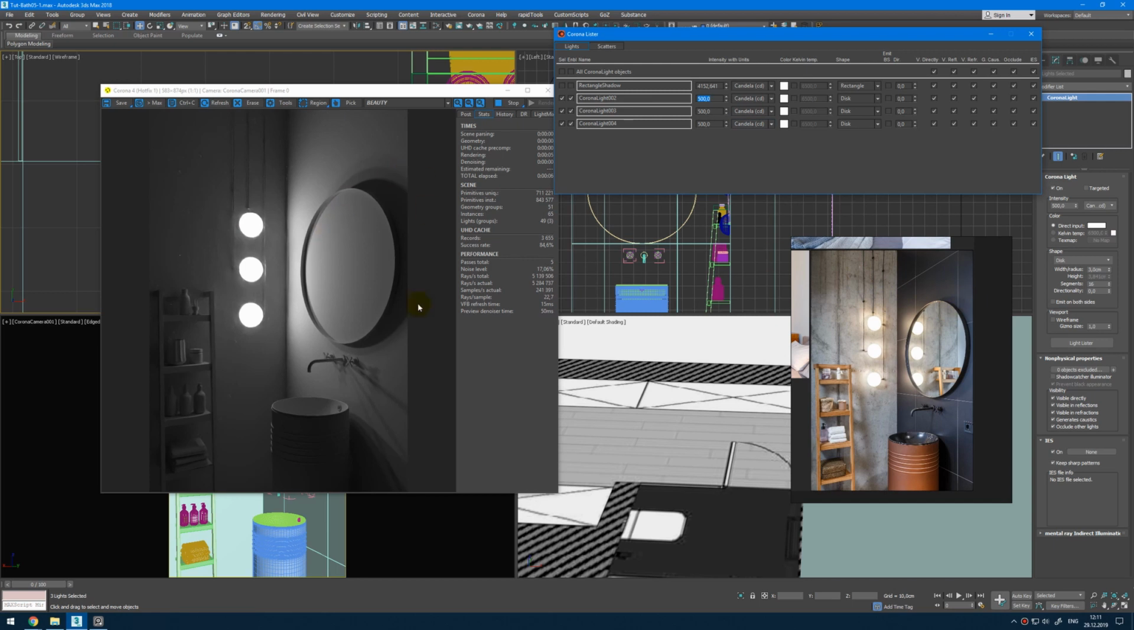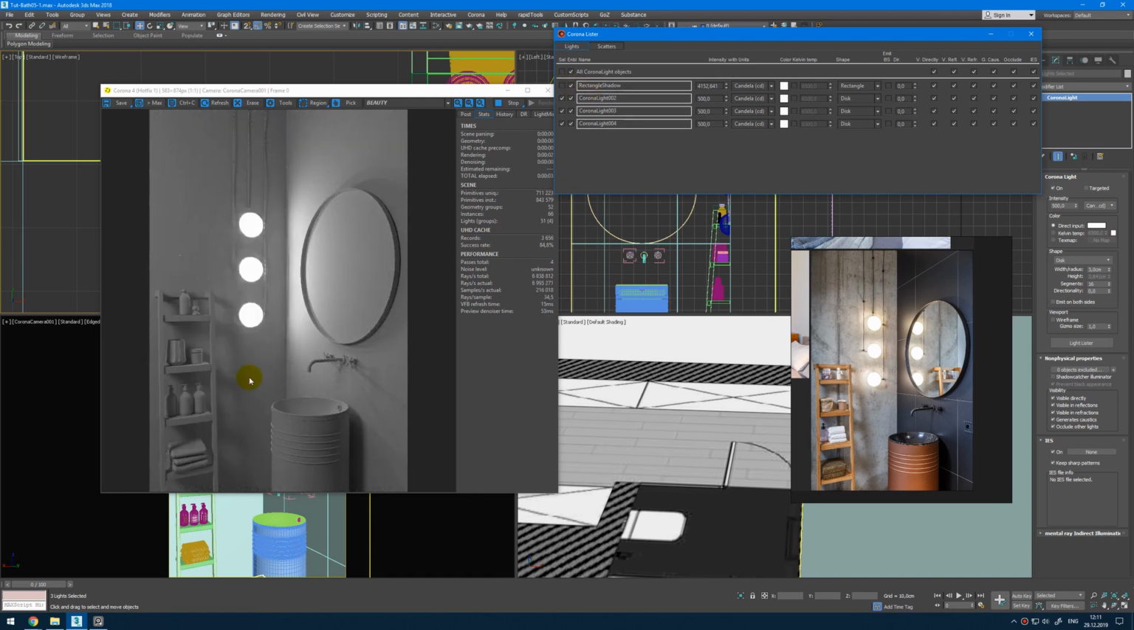We get this interesting shadow from the mirror. Now we can also enable the rectangle light. And we get this soft kind of lighting that we have here, with this shadow and this shadow on the wall. And now we need to add an HDRI map to add overall color and some soft light.